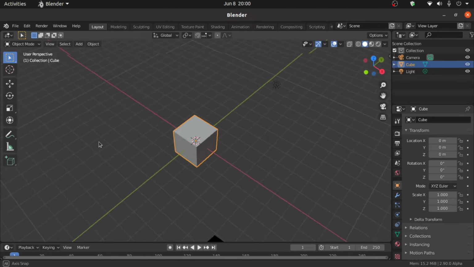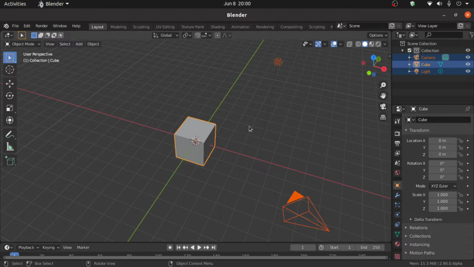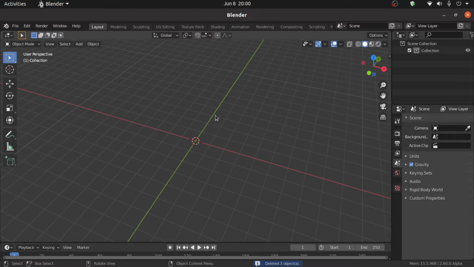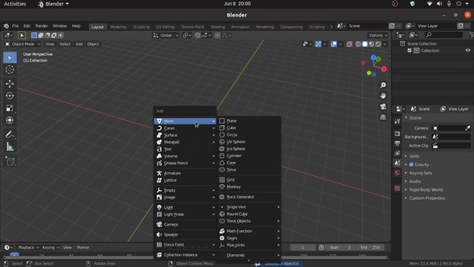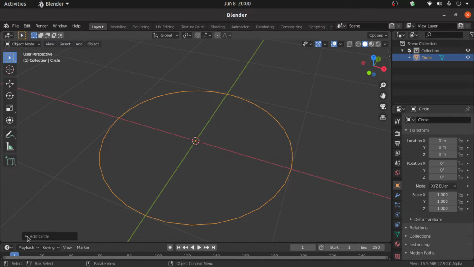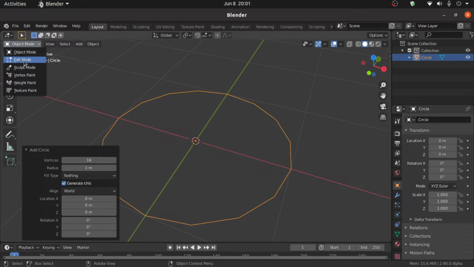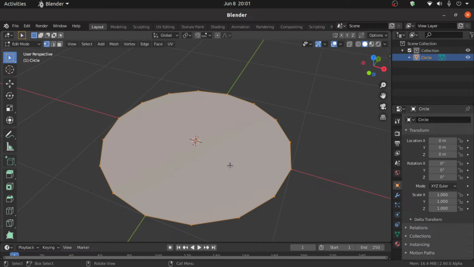This is the default scene. So first select all the scene, then delete this. Now press Shift A under mesh, select circle. Zoom a little bit like this and click on this add circle and change the number of vertices, that is 16. Switch to edit mode, press F to fill.